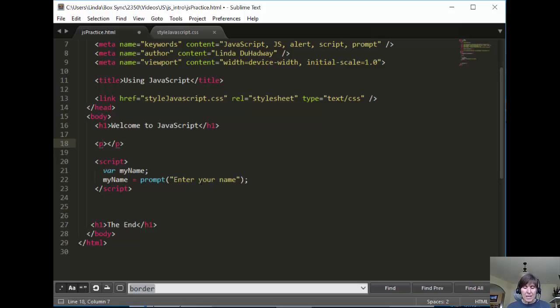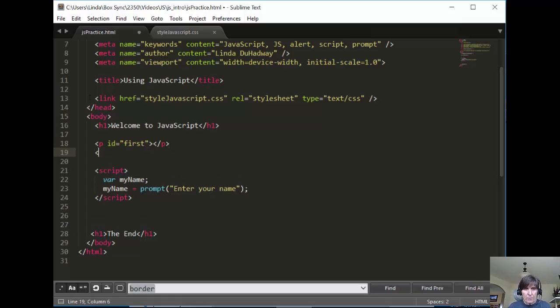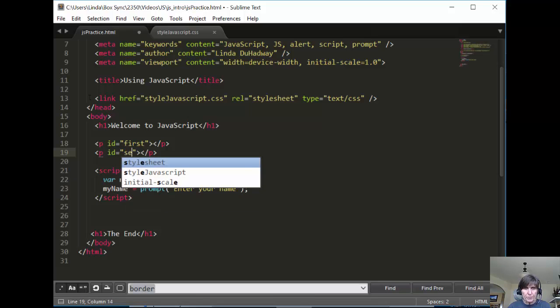To access any HTML element with JavaScript, you need to add an ID attribute. ID attributes uniquely identify each element, so you should never use the same value in an ID attribute. If you have six paragraphs, you want them each to have their own individual ID. So I'm just going to call this first. This is a paragraph and I've identified it with first. Let me do another one so you can see how to make them different. Here, I'm still going to use ID, I'm just going to give it another value.